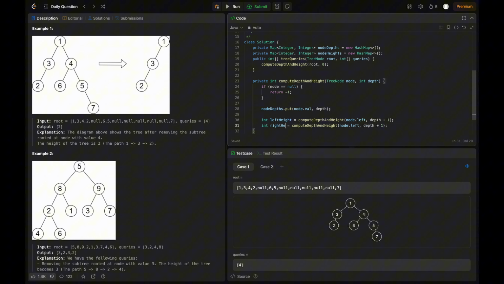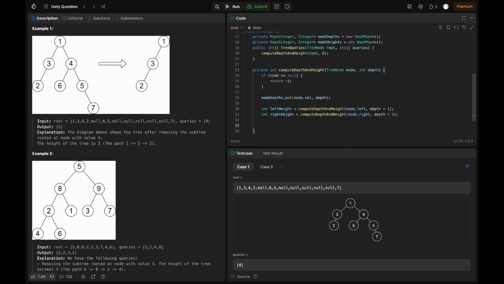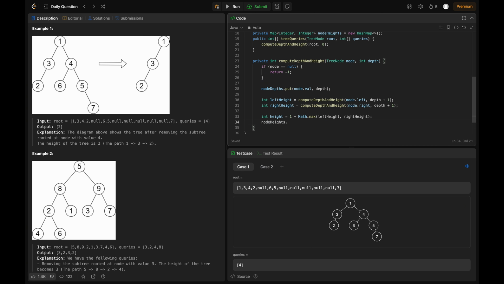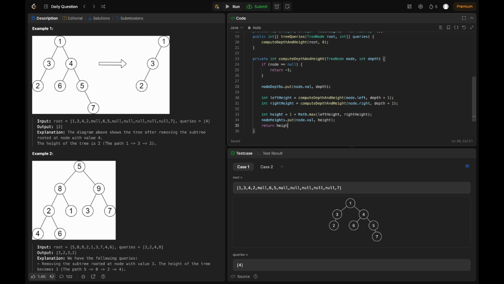Similarly, we will do the same thing for the right height as well. Based on this, we can calculate the height of this node as 1 plus the maximum of left height or right height. We add 1 here because, as it is a non-null node, it will contribute 1 edge to the height apart from the maximum height of the left or right subtree. Then we will save the height of the current node in the node heights map, and now we can return this height.